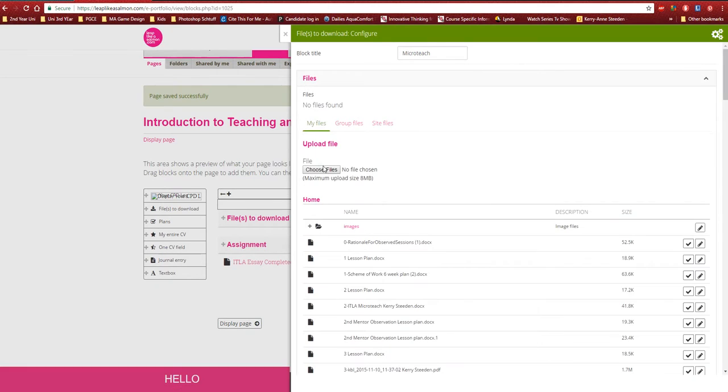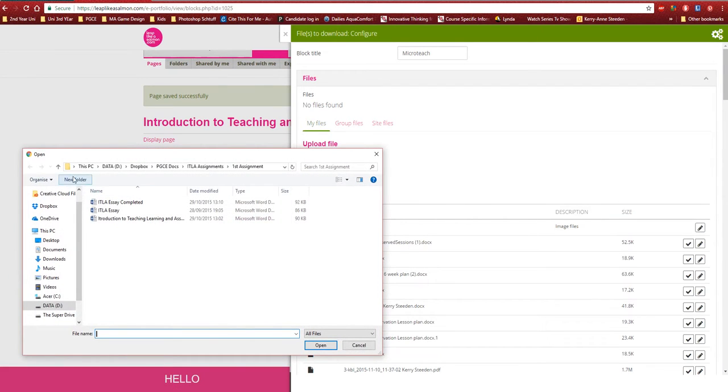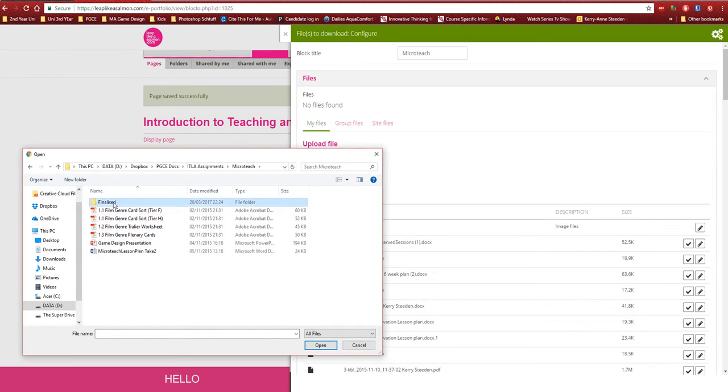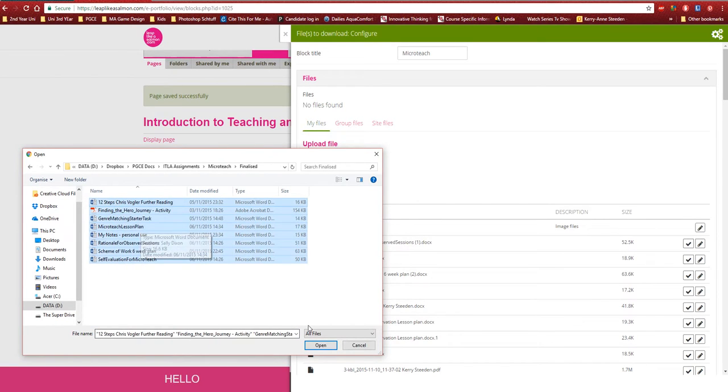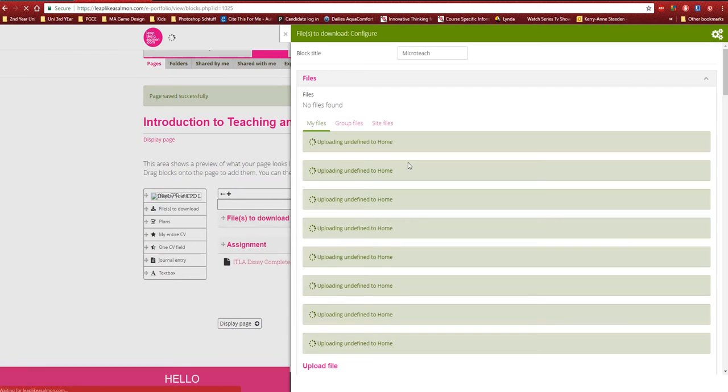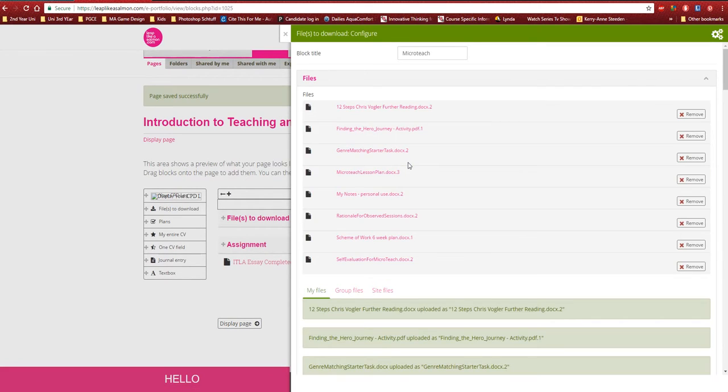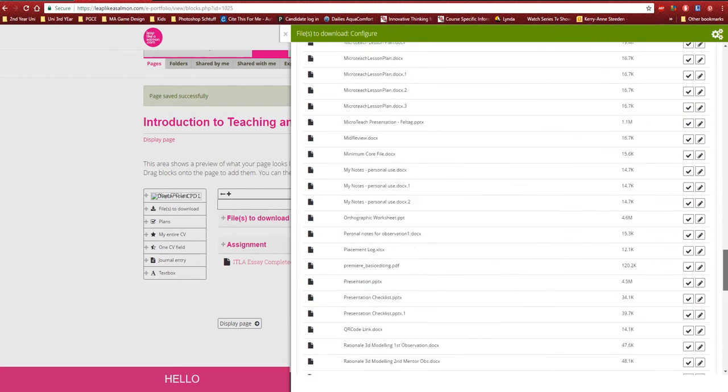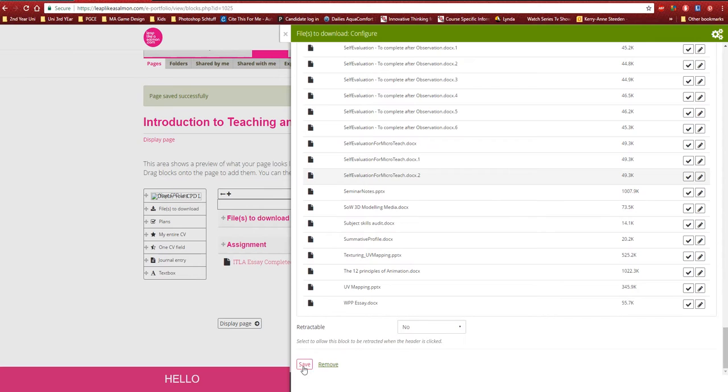No drop-down box. And I'm going to choose files. So I'm going to click on the microteach and the finalized versions, and then open. You can see it's uploaded all of those. I mean, you will have to give it a chance depending on the internet speeds. Obviously mine's quite quick. I'm going to again scroll down to the bottom and click save.